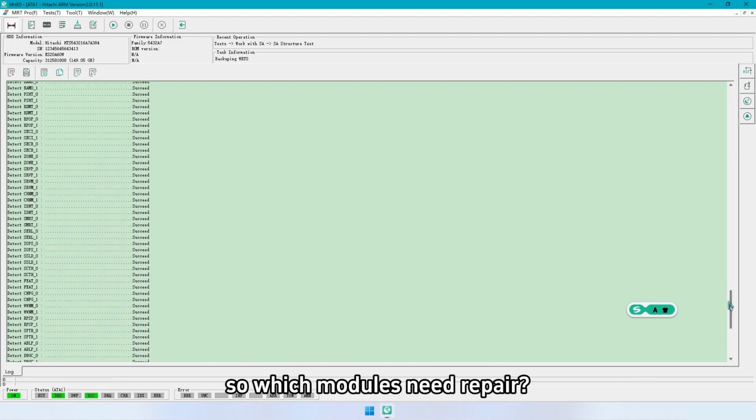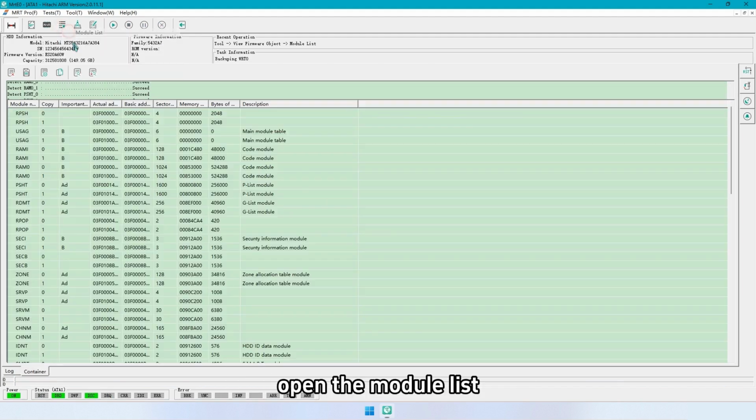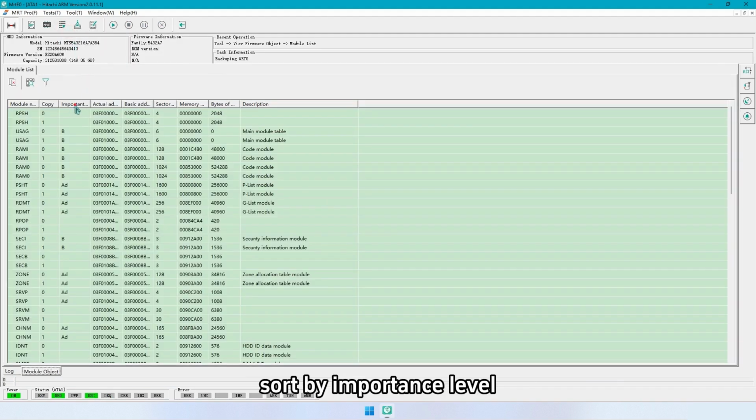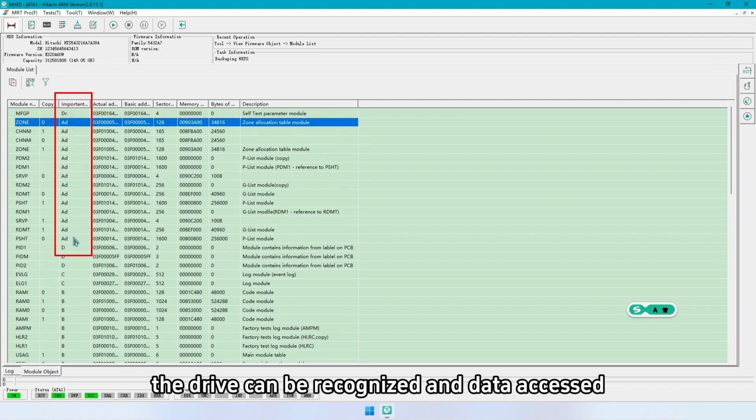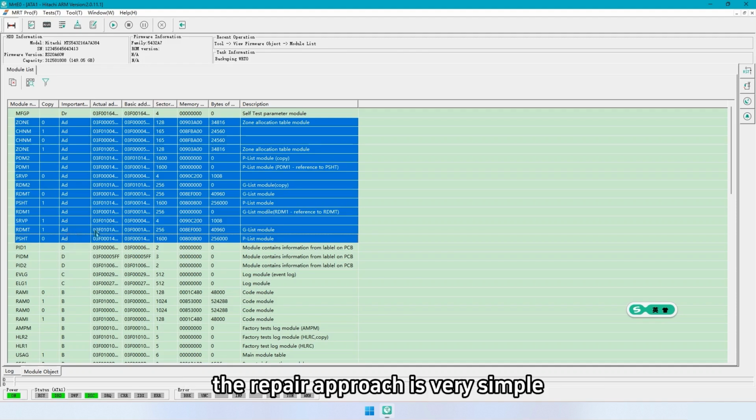So, which modules need repair? Open the module list. Sort by importance level. Generally, after repairing the add-marked modules, the drive can be recognized and data accessed. The repair approach is very simple. Based on the log feedback, use the good copy to repair the bad copy.